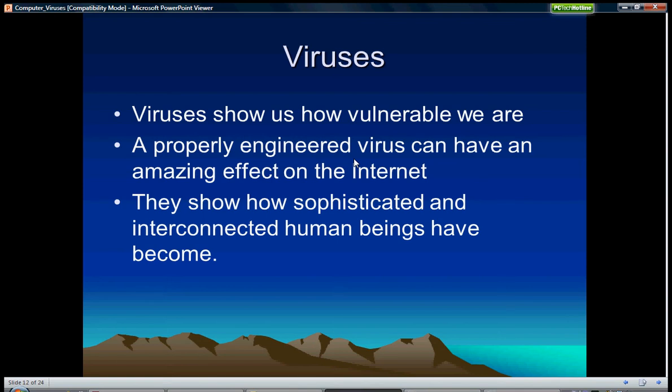For example, there is a virus called Nimda which propagated very fast. It is a worm-cum-virus. It infected a lot of sites. It infected a heck of a lot of machines.